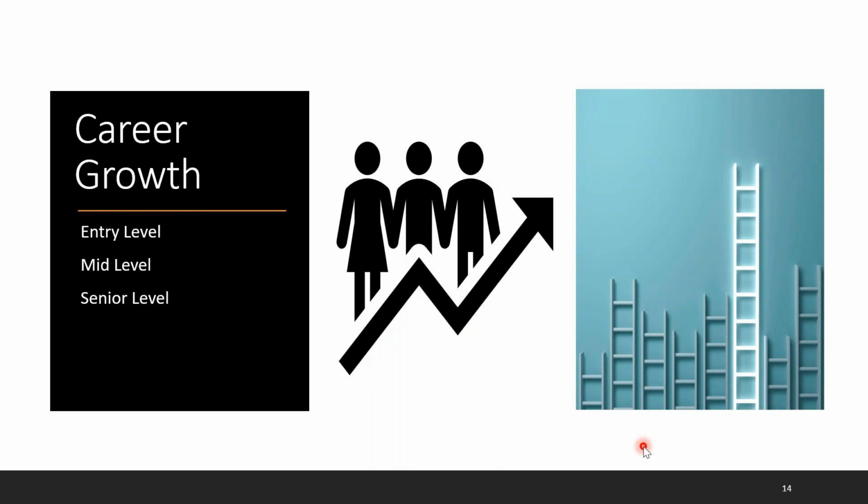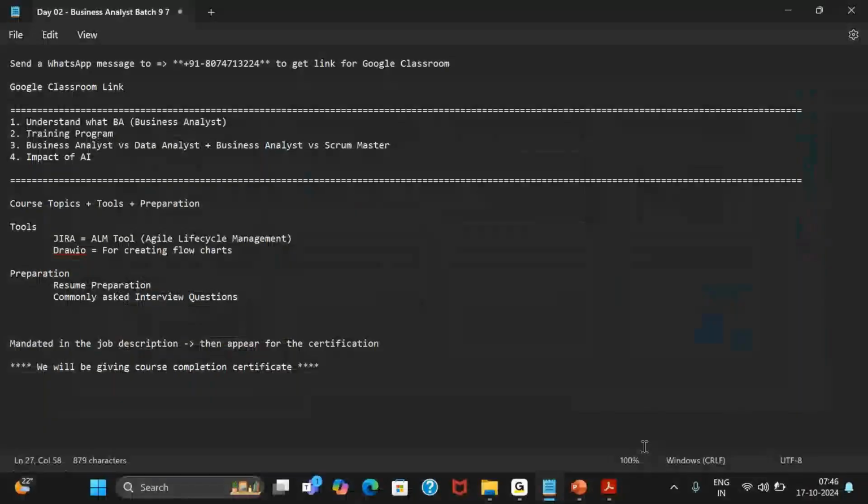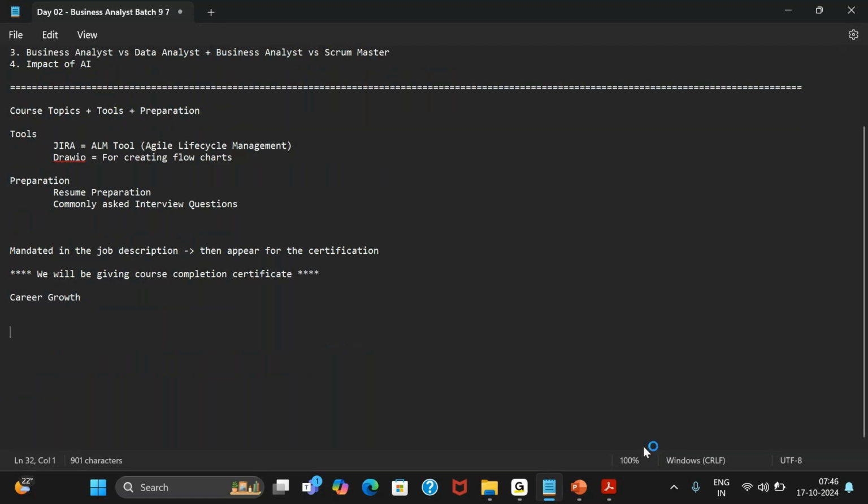But the obvious question that comes is, see, when we are going through a course, or trying to learn a new domain or a new concept or a new technology, there has to be some reason around it. There has to be some motivation around it. Okay. So one such motivation is actually career growth. How does my career journey look if I start working as a BA? What can I expect in my career, or how will it shape up if I start working as a business analyst?